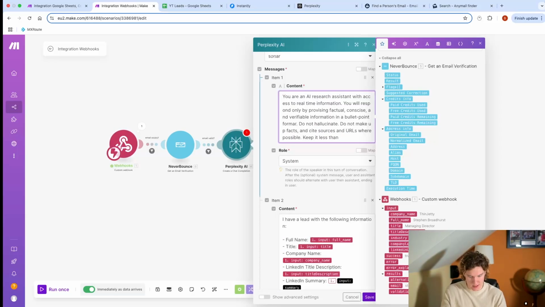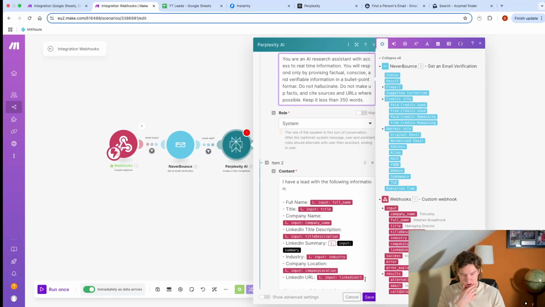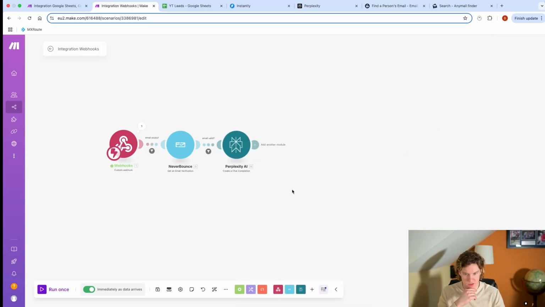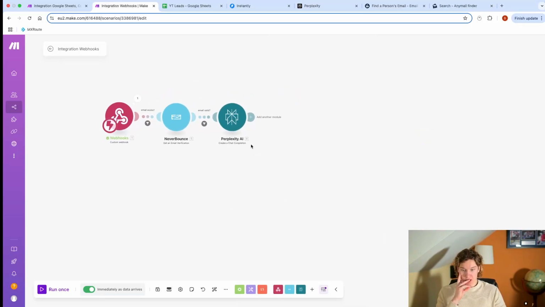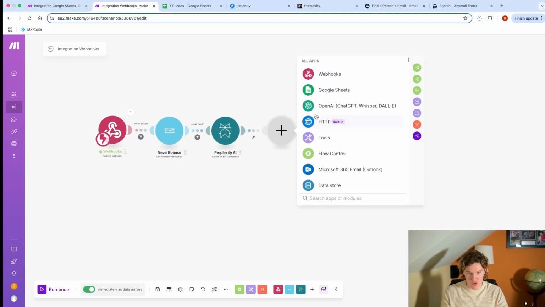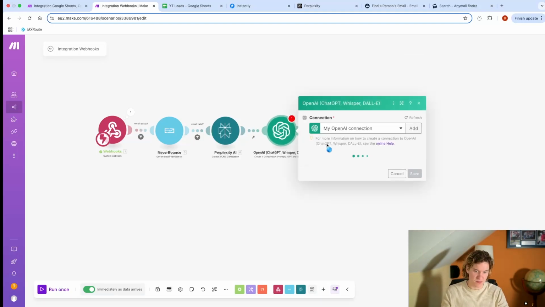Keep it less than, we'll try 350 words and see what comes out. Is that a lot? I don't know. In fact, let's see what it gives us originally and see if we need to cut it down afterwards. So after that, we're going to actually create the personalizations.